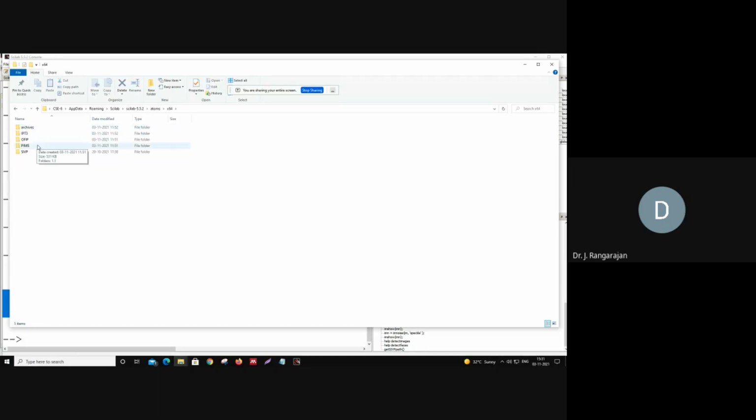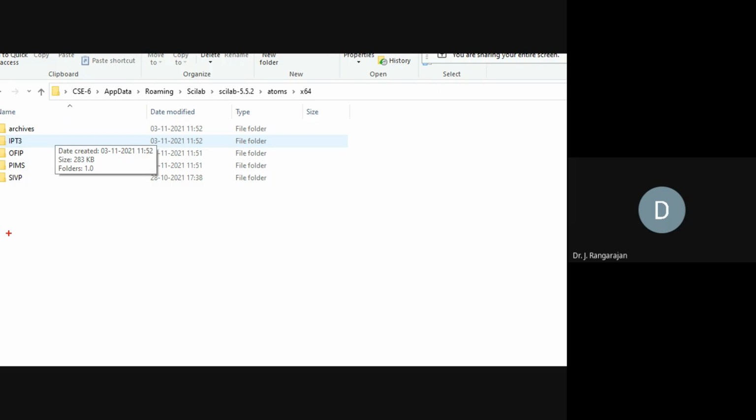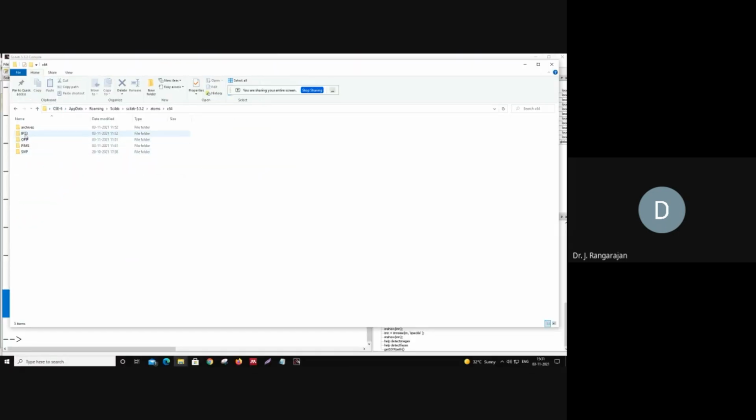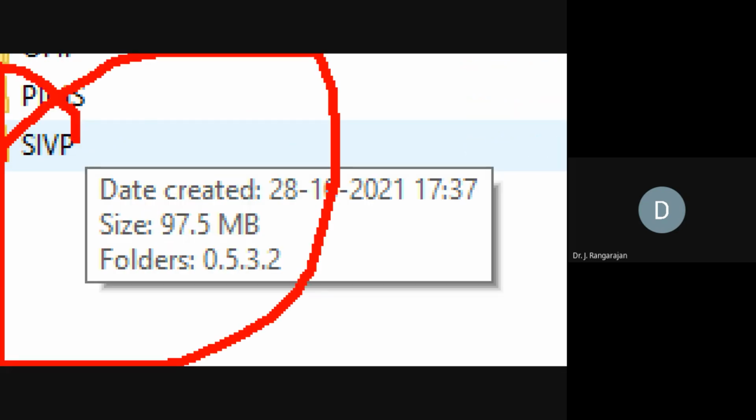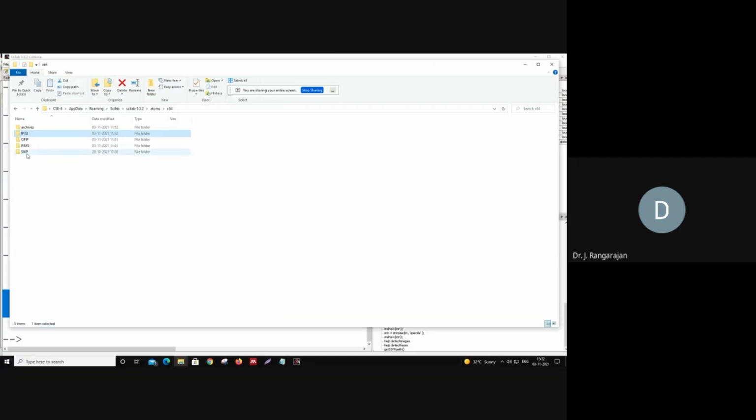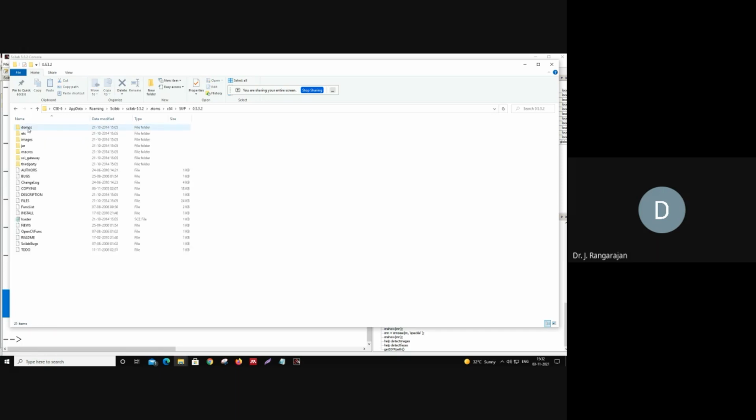Atoms. Now under these are the toolboxes that we have installed so far. Whatever toolboxes you have installed, you will see those folders. Like IPT3, this is the version, you will get the other macro description, etc. Now here we have used this toolbox SIVP. So we'll open this SIVP version. Now under this you can see the images.